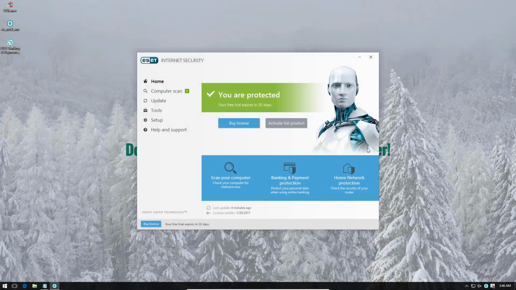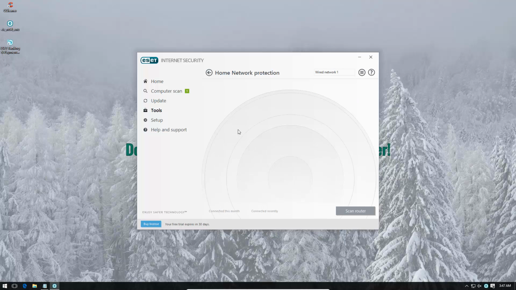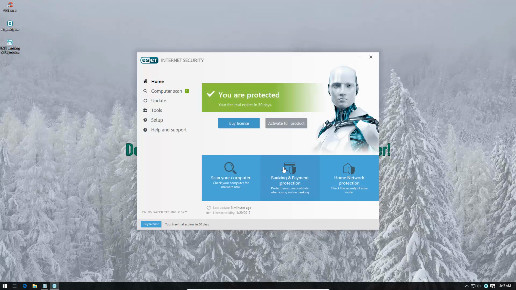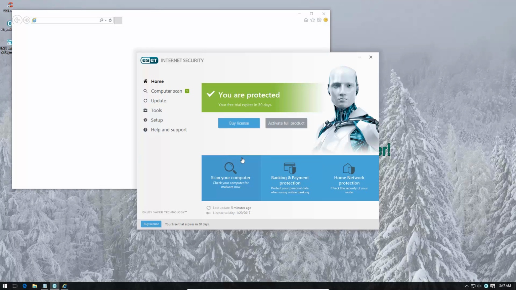At first glance, the user interface looks almost identical to that of Smart Security, which used to be their flagship product. You can scan your computer and check out some of the basic features from the home screen. I like this new addition.